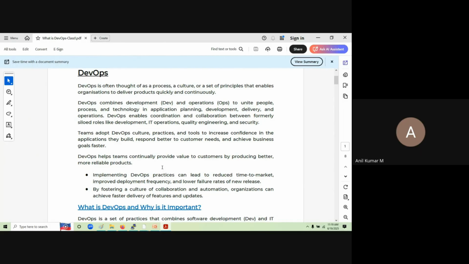Teams adopting this DevOps culture in every project are able to build applications faster and respond quickly to customer requirements, which helps us continuously deliver to the end users. DevOps helps teams continuously provide value to customers by producing better and more reliable products. That is what every client wants. Their application should be developed quickly, and it should get into the market quite often.